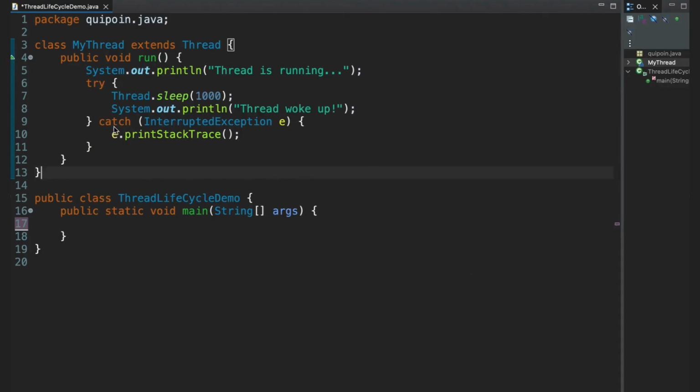Then we have our catch block. If another thread interrupts this sleeping thread, we can catch the exception and print the stack trace if an interrupt happened. It's especially useful for debugging. Then we have the end of the thread class.